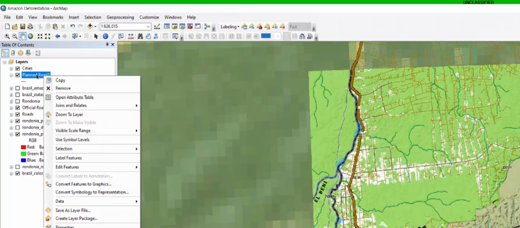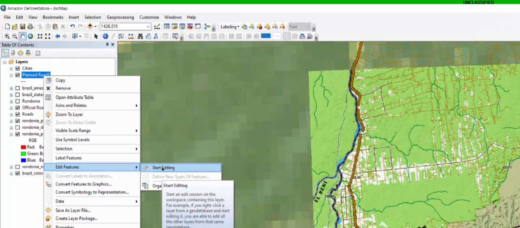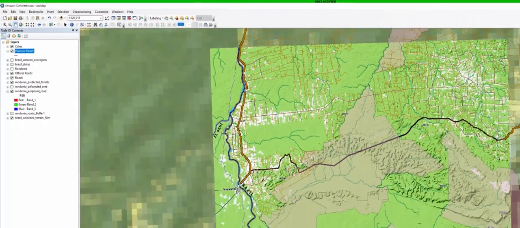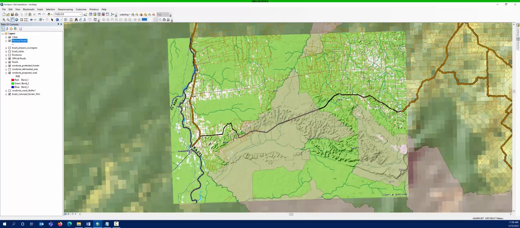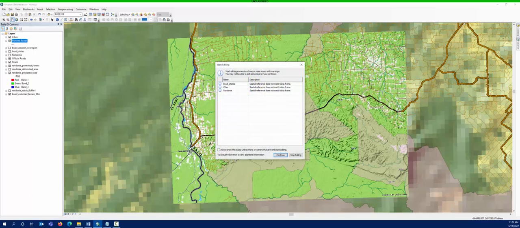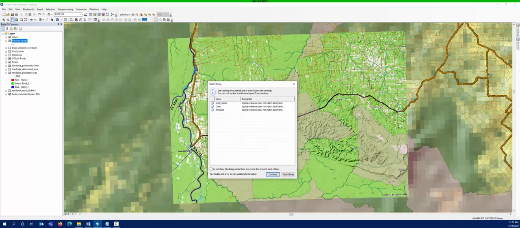And we'll want to point to Edit Features, which is about midway down, then choose Start Editing. Now an editing session begins, and I have a pop-up here. So we'll continue, because these errors, essentially, mean the projection is not the same as what we're editing in, but that's fine for this training session.